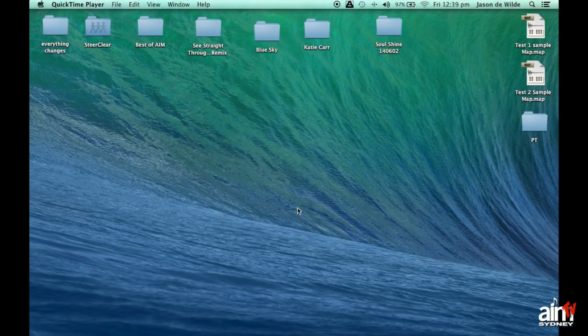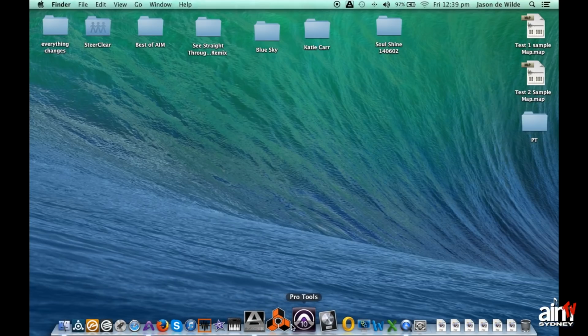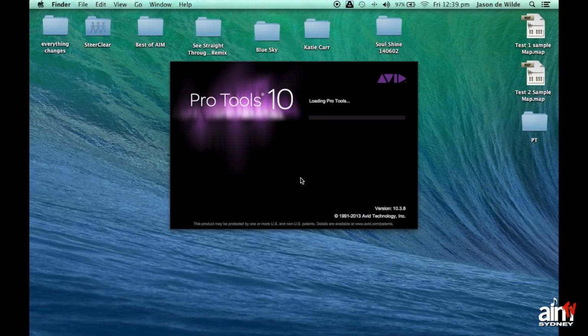Okay, so before we get into actually recording, we're going to talk a little bit about setting up the session in the first place. So I'm going to start from scratch, as if you haven't even launched Pro Tools just yet, and we'll take you through setting up a new Pro Tools session. So I'm just going to go down here to my dock and launch Pro Tools.